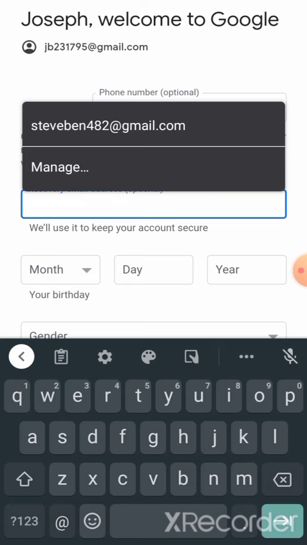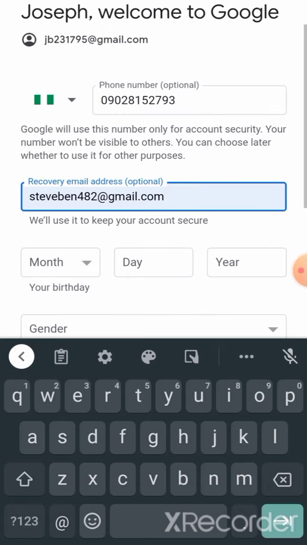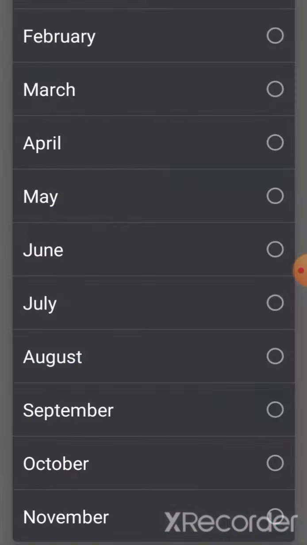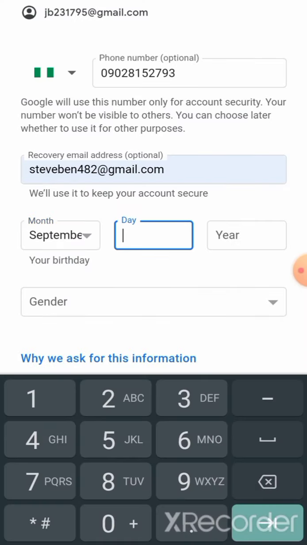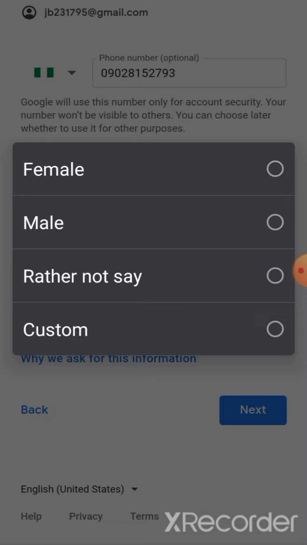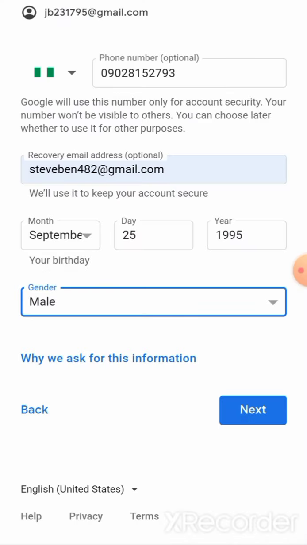So I'm going to click on this former email that I had before. Your date of birth: I was born September 25th, 1995. Gender: I'm male. So you click on next.